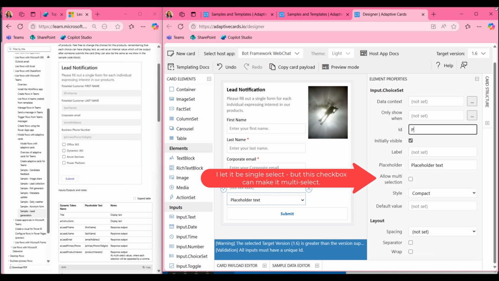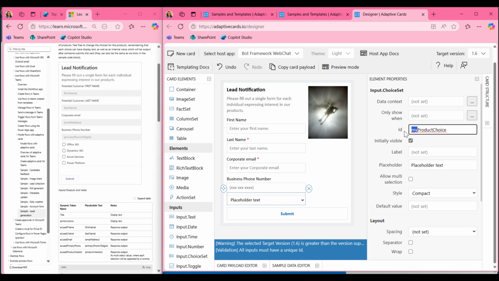I'll say product choice. That's simple enough, right? Sometimes what I'll do is prefix them all the same way. This will make it easy in the variables in Copilot Studio to get there faster, because they'll all be grouped together because they have the same prefix.